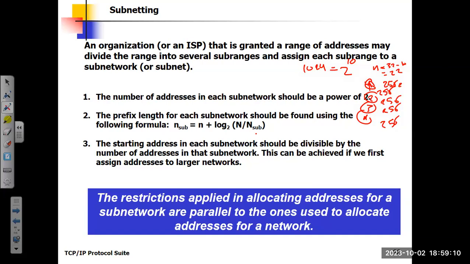Okay, this one is 2 to the power what? Correct, power 8. So can you tell me what is the n? 32 minus 8. So what is the prefix? 24. Perfect. So again, dealing with the subnetwork is the same idea. You will see how many IP addresses each gets when you divide it, and based on that, you will find how much is the prefix and how much is the suffix.